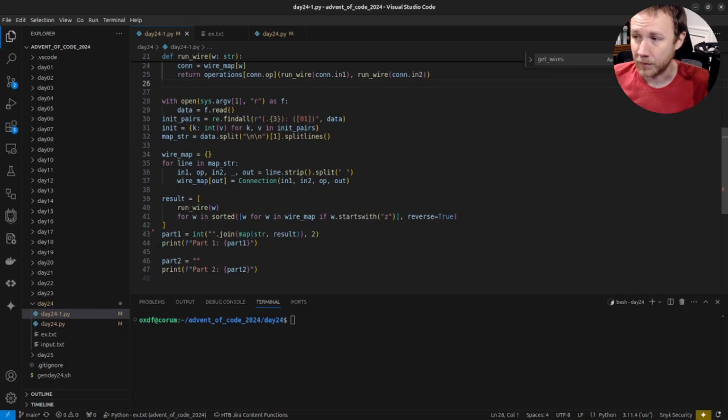So then I can simply run wire for, let's work this through backwards here. I'm going to take every wire in the wire map if it starts with Z, and I'm going to sort it. I'm going to actually want to reverse that because I want my result to be the 12, like if I'm going 12 to 0, I want the 12 to be the first one because that's how we think about bits. So I'm going to reverse it, and then I'm going to run wire on each of those things.